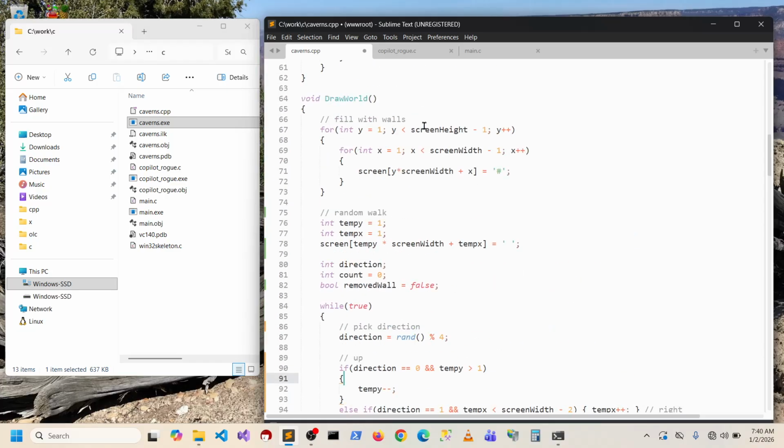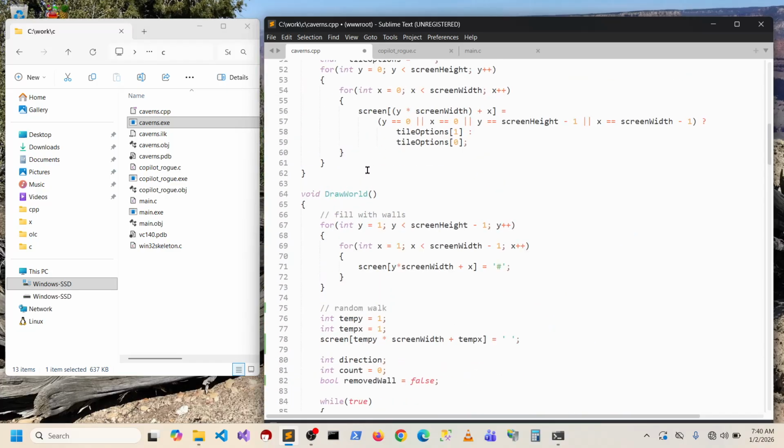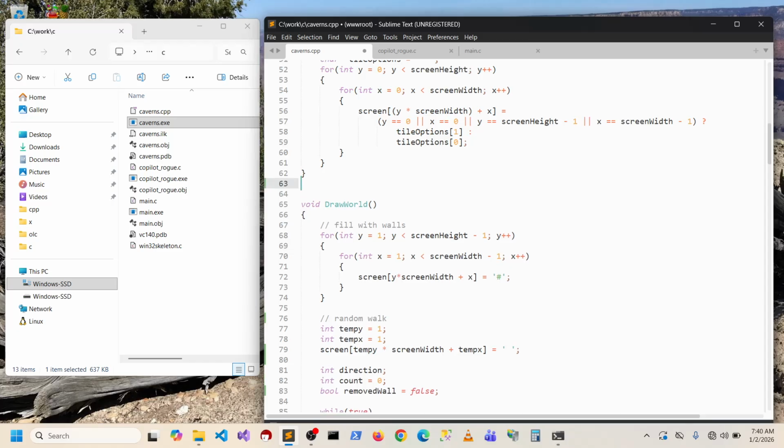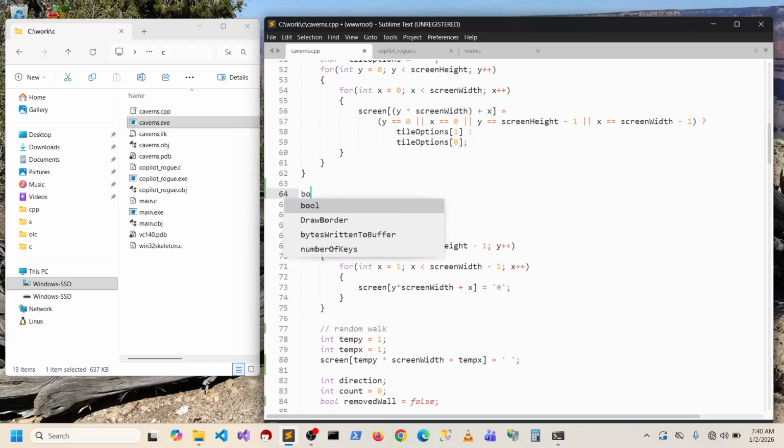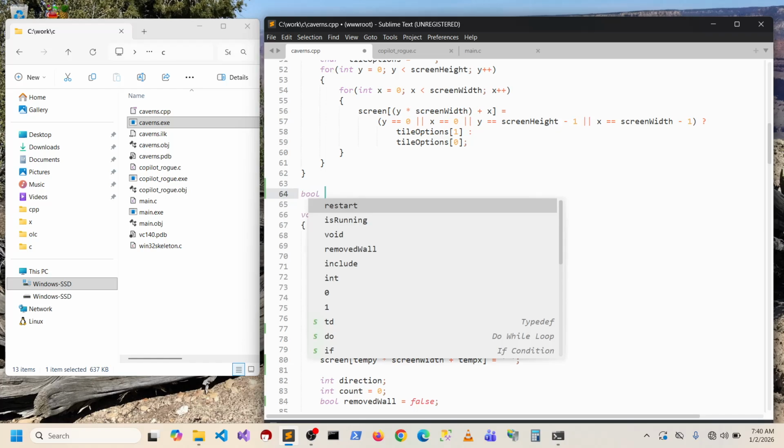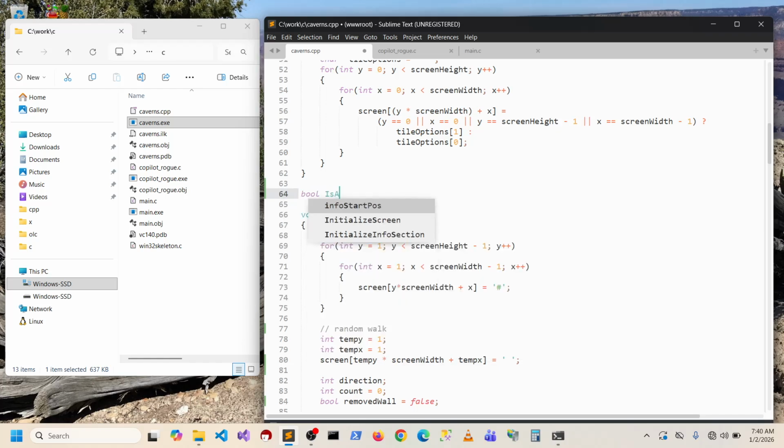Let's make another function called is floor tile. I don't like having A and then something like A in there. I don't like two uppercase letters because it makes it harder to read. Is floor tile. There we go. Or is wall tile.